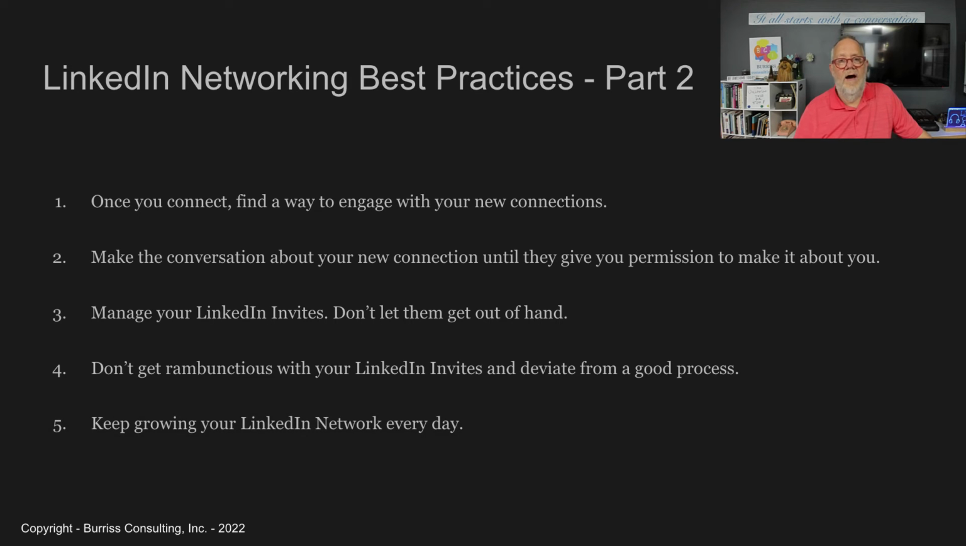And number 5, keep your LinkedIn network growing every day. I use this phrase, make a new connection every day. It's okay if you make 3 or 4, but take them through the process. But you don't want to just connect with a few and then give it up. You want to keep connecting because the real magic might be in that next connection.